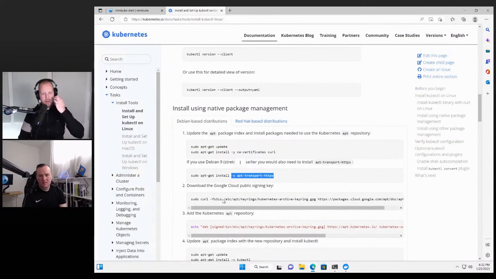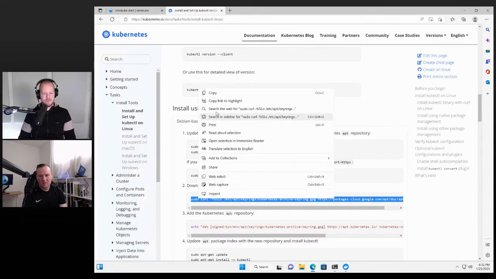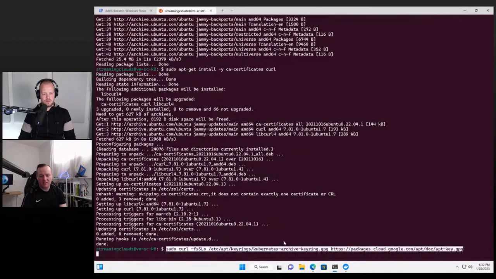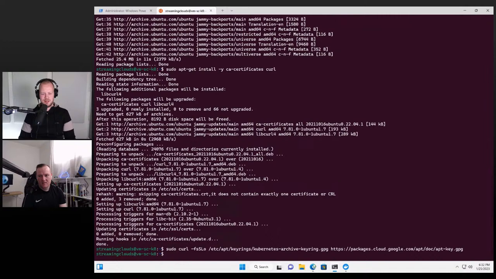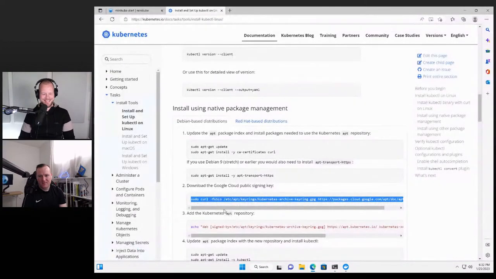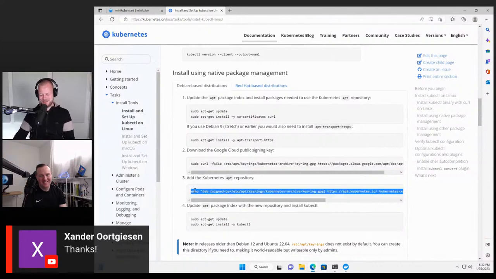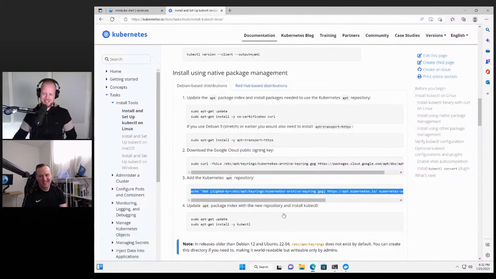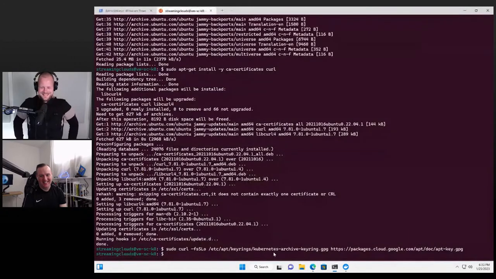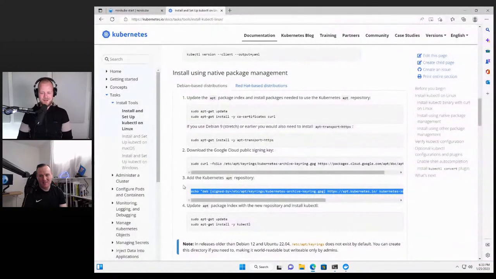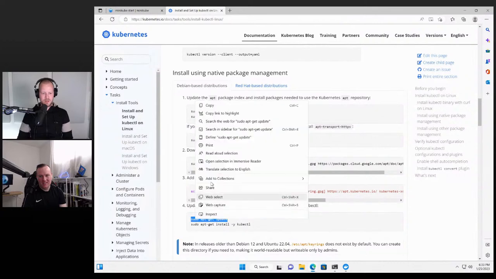All right. So we're going to just grab the Google Cloud public signing key. This is what allows us to download it, right? Sorry, which cloud? There's only one cloud. All clouds are great. So we've added that to our key ring as well. And what we're going to do now is grab this.